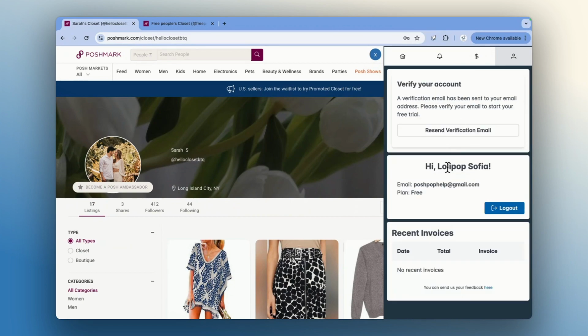Once logged in, you will see your name at the top. This also displays your account information like your email address, when your free trial ends, and what plan you are currently subscribed to. We also have our log out button and a list of your recent invoices for you to view. If you're new to PoshPop and would like to start your free trial, you can do so by verifying the email address on file. After verifying your email address and refreshing the page, your free trial will be activated for 7 days.